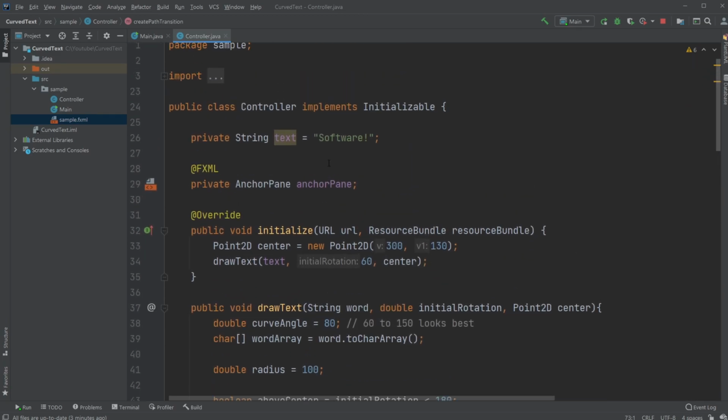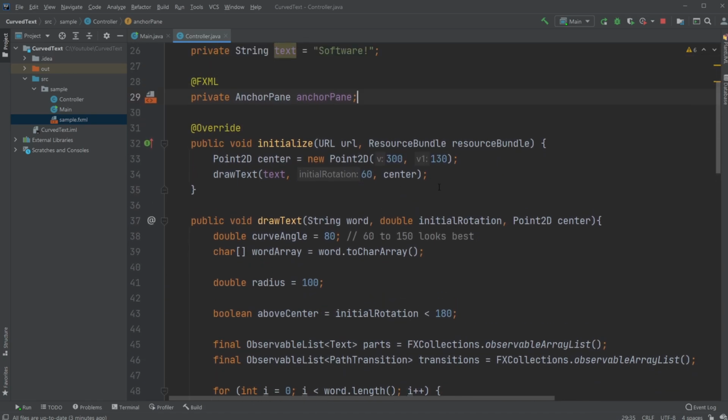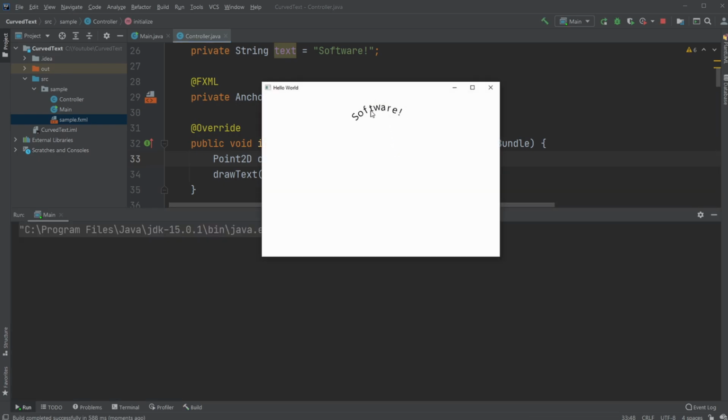So let's actually just take it from the beginning. As mentioned, we have our text, we have our anchor pane, and then inside initialize we create a 2D point, which is kind of like the middle of our shape. So it's not the position of our curved text, but the position of the shape the text is going to be curved around. It's a bit confusing to get it in the proper spot, but you can play around with it and it can end up looking quite nice, like it did with this curved software title.